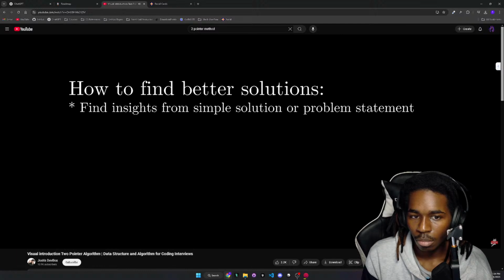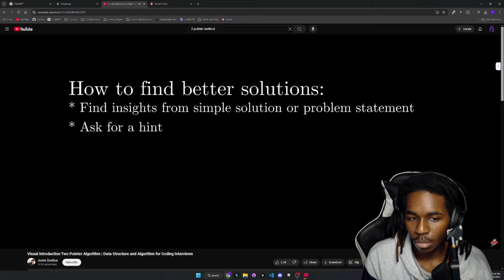Well, one way is to see if we can get any insights from our naive solution, or maybe even the problem statement itself. Another way is to ask the interviewer for a hint. It's always so much better to get an optimal answer, even if you had to get a hint, than not at all. And finally, my personal favorite strategy is to brainstorm algorithms to use based off of the runtime that you're trying to shoot for. You can pause this video to take a moment to think about this.